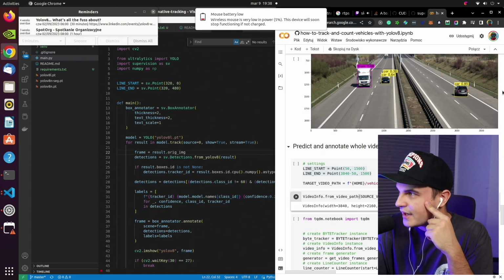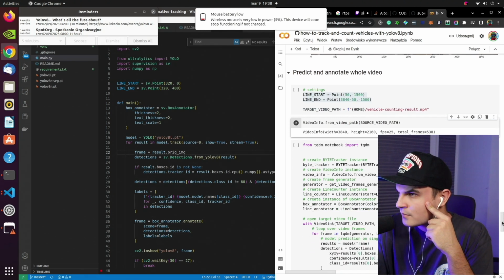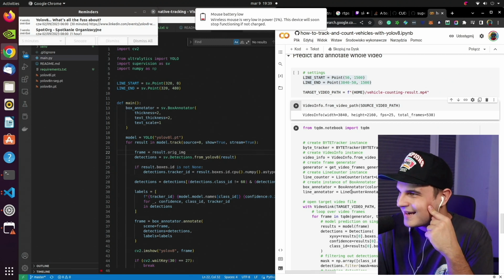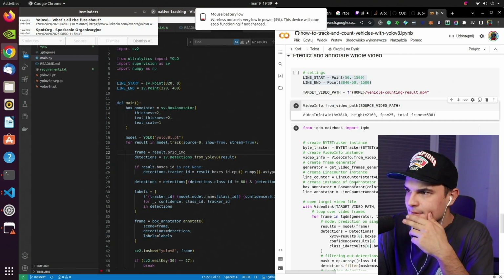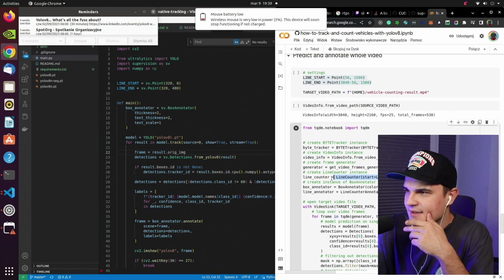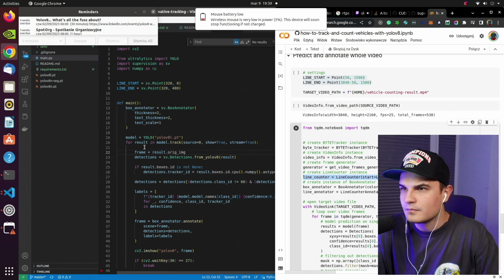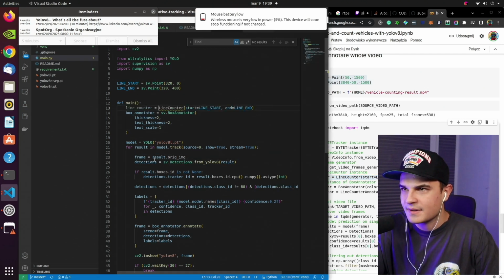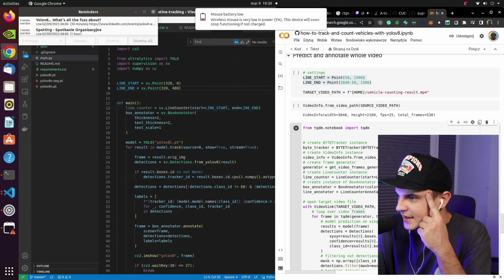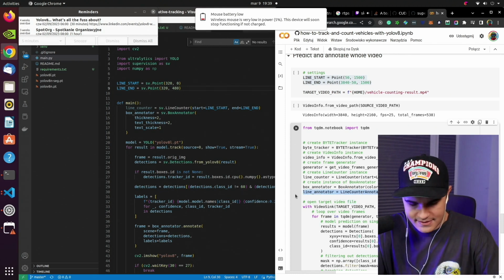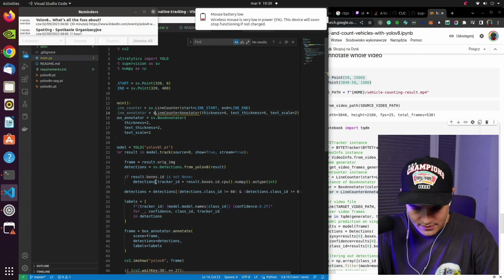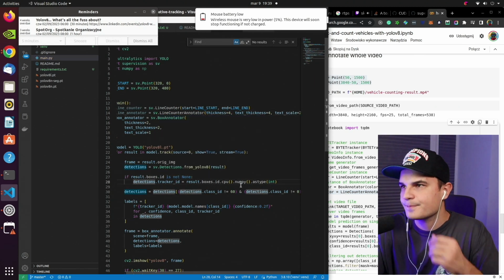Now, what else do we need to have? We need to have the bounding box annotator, that one we have, and the line count annotator, okay? So let's create line counter, maybe here. And that will be like SV line counter, yeah. Okay, now we need to have line counter annotator. So let's create that annotator. So it will be also SV line counter.